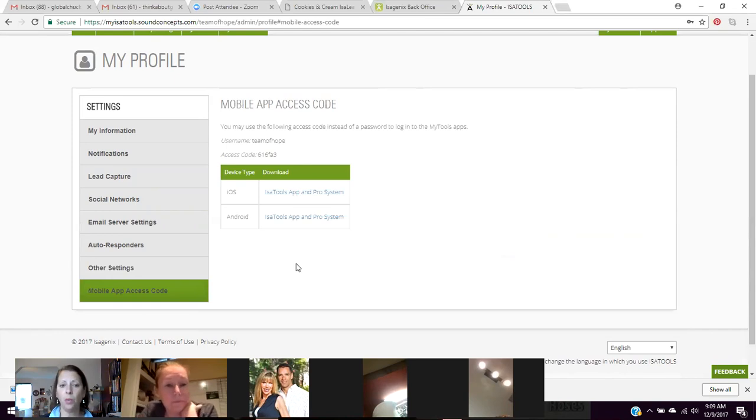And the mobile app access code, this is when you actually do get the phone app, you will receive an email and it will give you an access code. So it's free to get the app, but when you're setting up the app and you're making it go live, they ask for a password and they're actually asking for the access code. So this is another way to find it if you can't find your email.